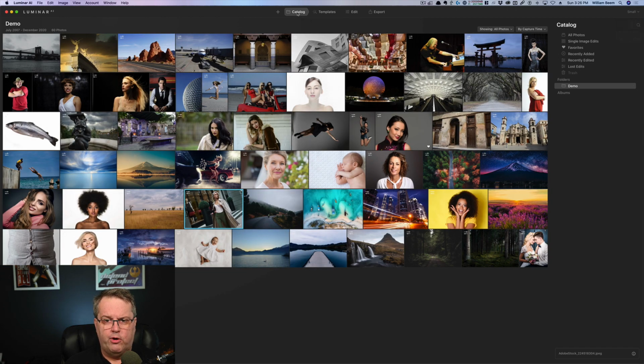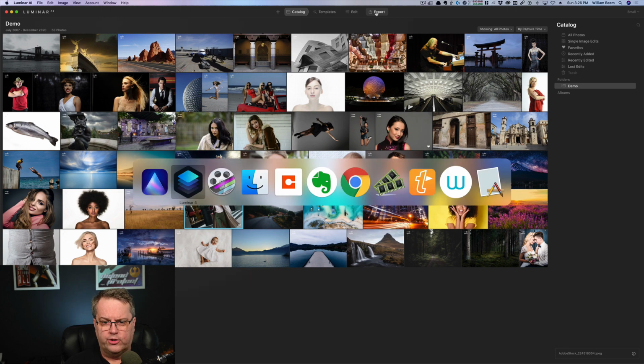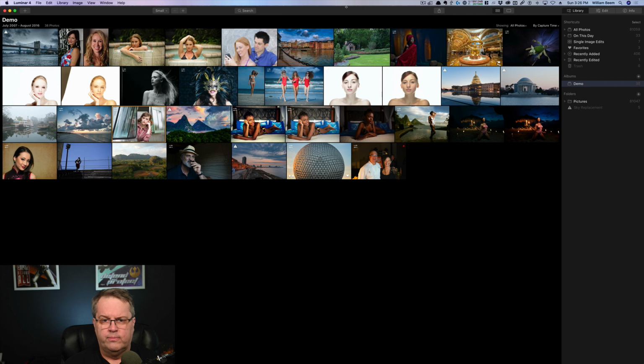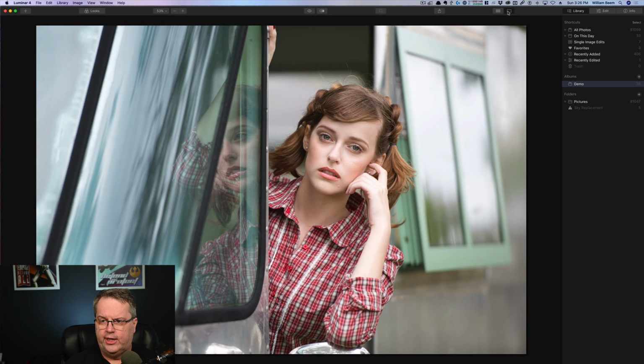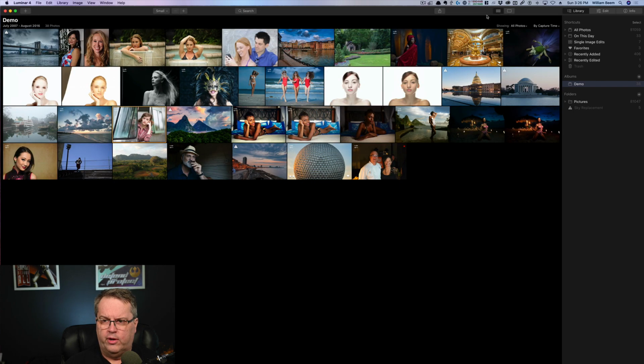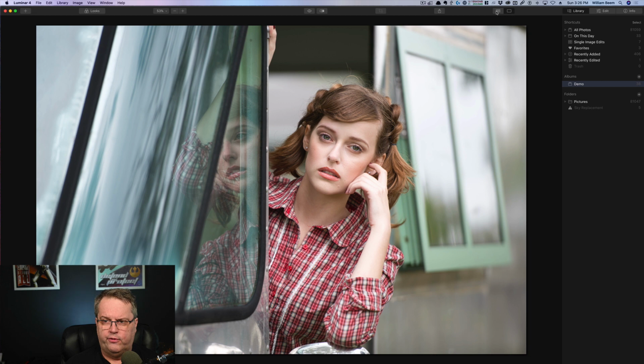Also, you notice that we have a menu over here for catalog, templates, which is the same thing as looks in Luminar 4, edit, and export. So all these things exist in both versions. The question is, what else is there that makes it a difference for you? So for example, this doesn't say export, but this is your export option right here. And you have the same export options in both programs. You can search, you can change from a grid view to a single photo view.